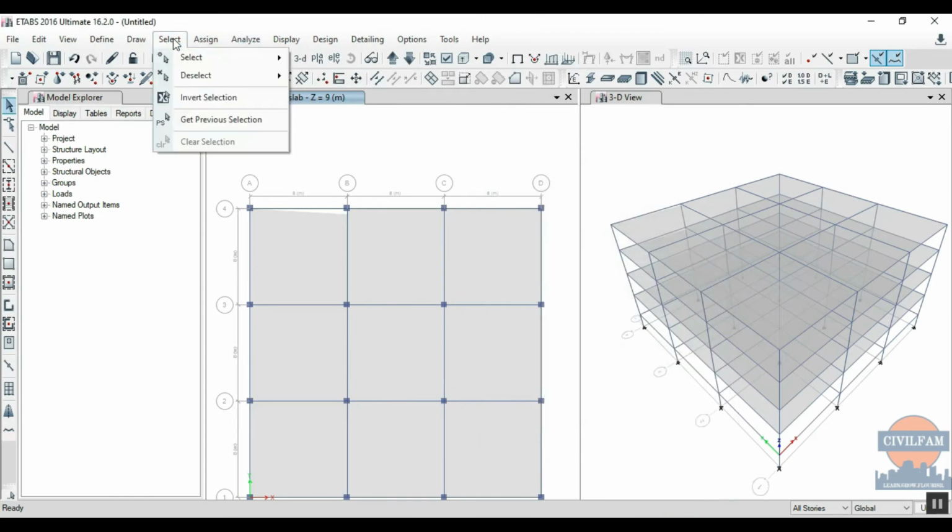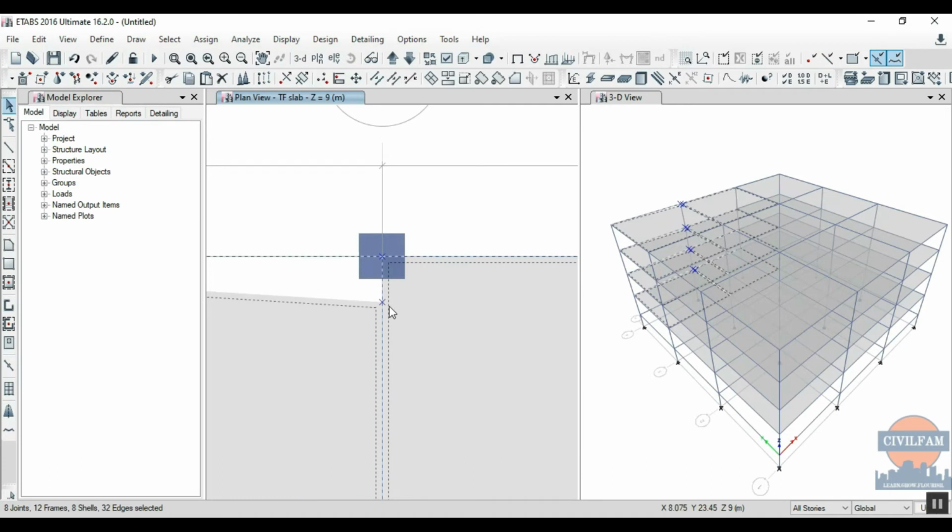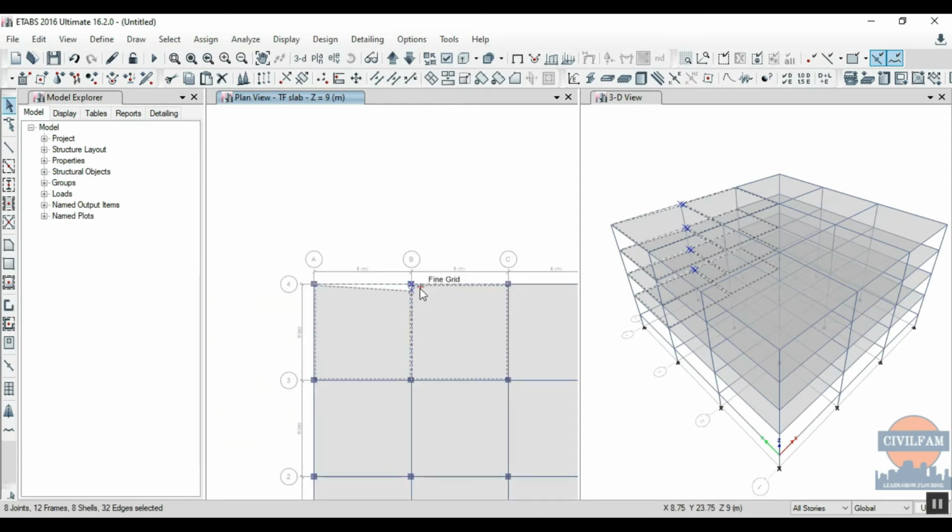Okay, all we can do is select get previous selection. It will highlight it for you. So basically what it is trying to say is there is this orphan node here, it is not sitting with any other node. It's very important that node to node connection is there. So that's the issue. Okay, that's a problem.